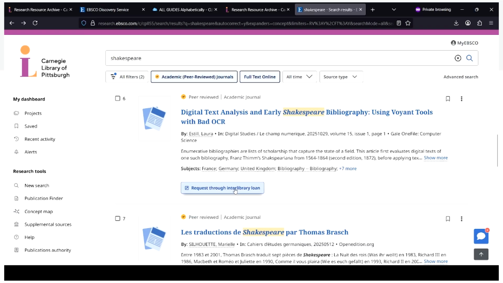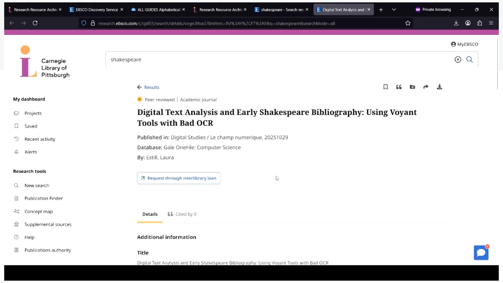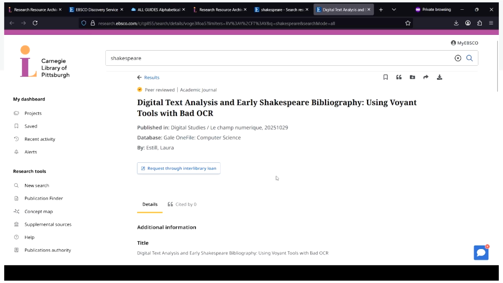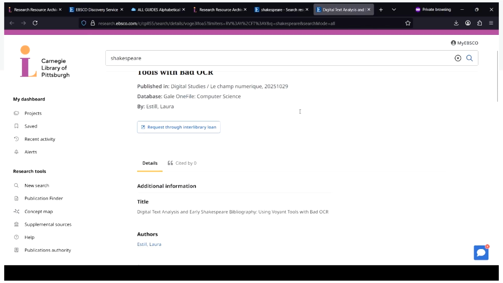You'll see this sometimes if you have the full text online option clicked, and that's because this is likely an open access text that either the way it's been put in or there's some type of conflict, so it doesn't think it's available. However, as long as you have that full text online clicked, you should be able to get access to the full text. So if you receive the request through interlibrary loan when you think the full text should be available, you want to click on the actual article, which will bring up the page that has more information on it.